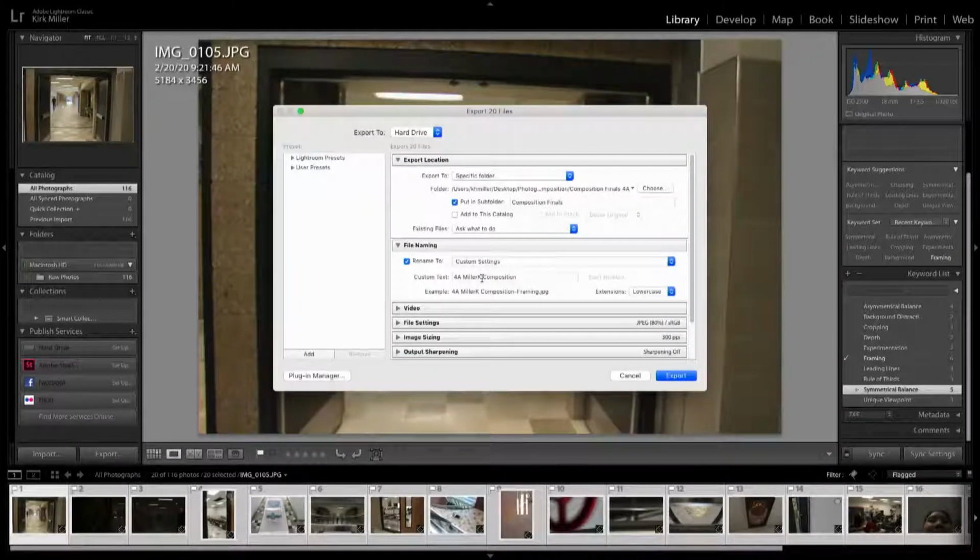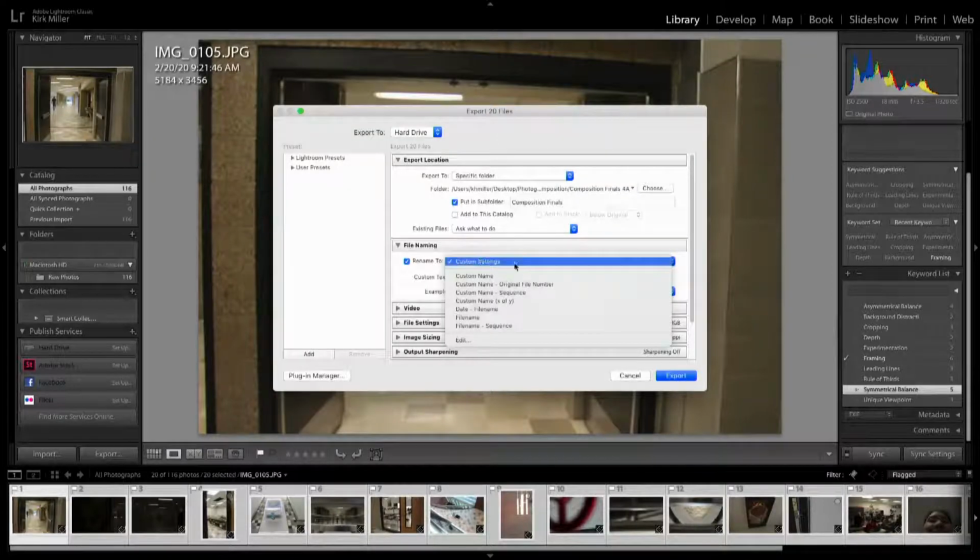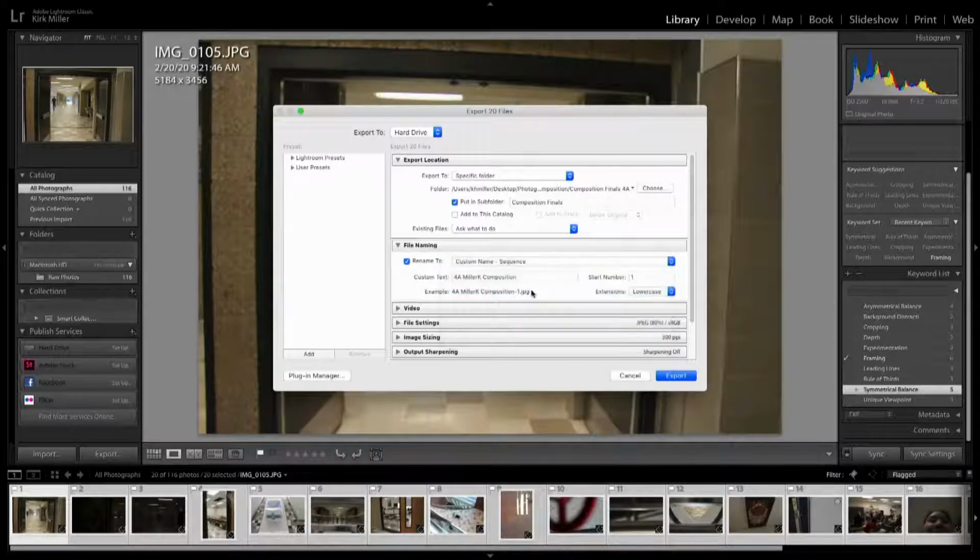So let's give each of those files a name. We've given them a place, but now let's give them a name. If it's not checked, you have to check this, right? Sometimes it's just not checked, so you click check. And then usually what we do is this one, custom name and sequence. Custom name is whatever we type in here. Sequencing just means counting, right? 1, 2, 3, all the way up to 20 in this case. So custom text, boom, there it is.